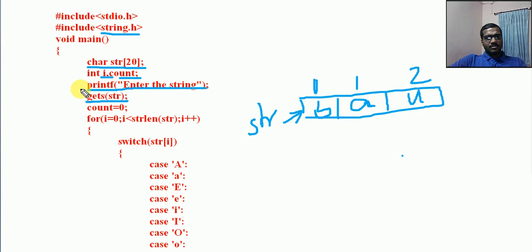gets(str), a simple form of reading a string. Then set the initial value of count as 0, because before starting we do not have any vowel count. Now start a for loop. Just look at this loop: for i equal to 0, because we need to start from 0, i less than strlen of str.